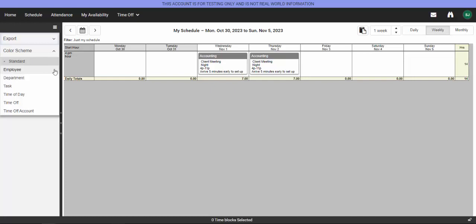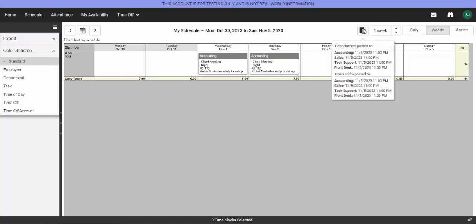Moving over to the right side of the screen, if you hover over our new clipboard icon, you can see which departments have been posted. This is separated by assigned time blocks and open time blocks.